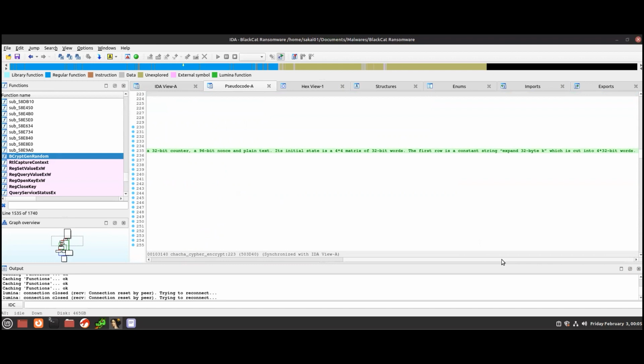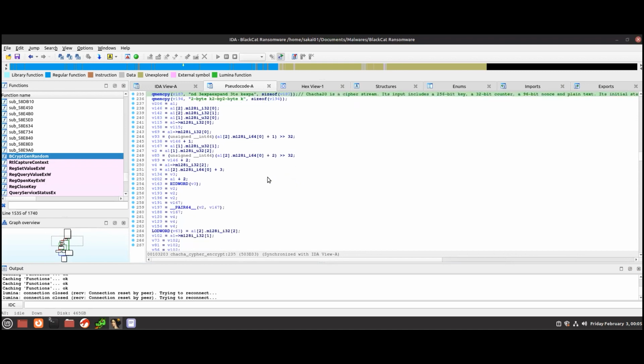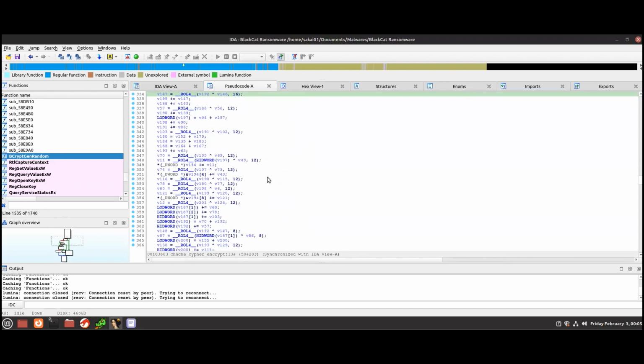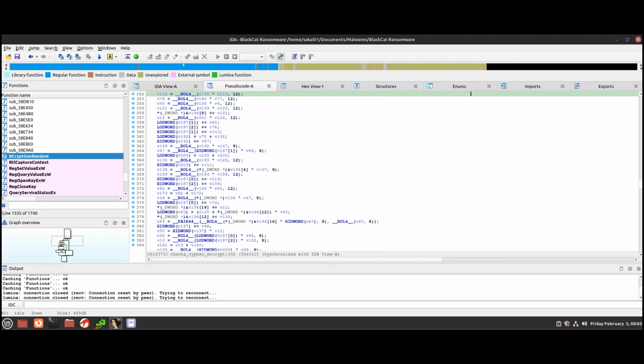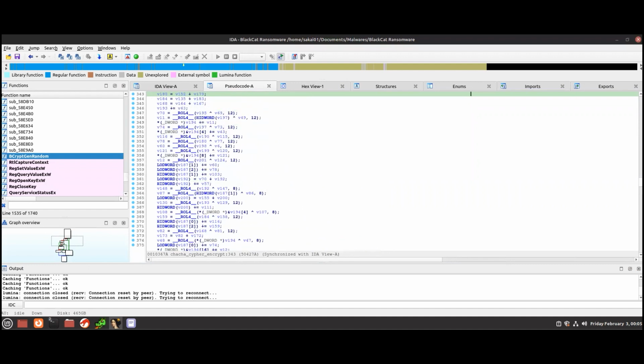So expand 32-byte k surely means that we are looking at the ChaCha20 cipher, and it's proven that this malware is trying to use a ChaCha20 cipher. As you can see, lots of stuff is going on in here, but we found a major hit that this malware is using this kind of cipher. Now, wait a minute here, because this isn't exactly the end, as there's a very interesting thing going on.